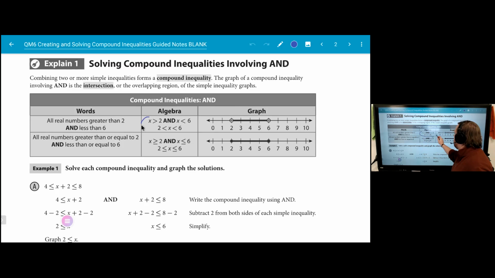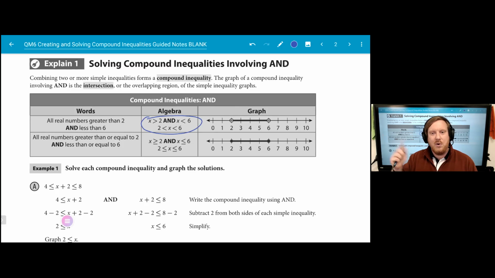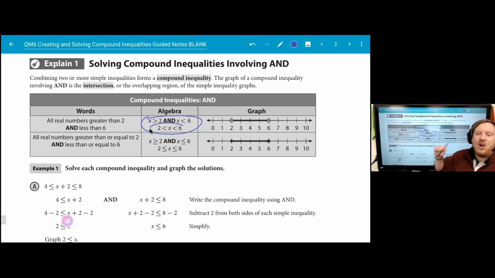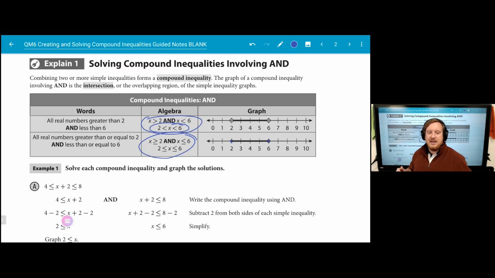There's two different ways to write this. Notice for ands, you'll either see the word and, or you'll see this really cool thing down here. I love these. They make so much sense once we practice them. But you got to practice them. The second one would be all real numbers greater than or equal to 2 and less than or equal to 6. So in other words, numbers greater than 2 but less than 6, and they can also be equal to. That's why we've got these filled in dots at the end and going in between.